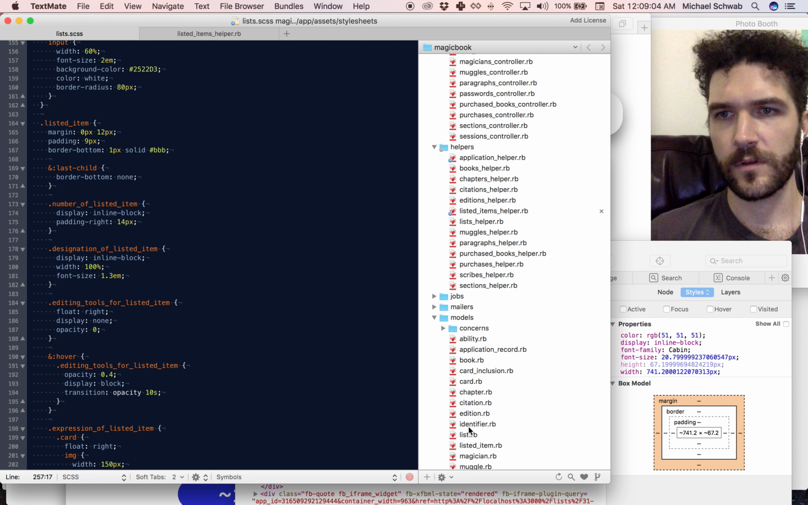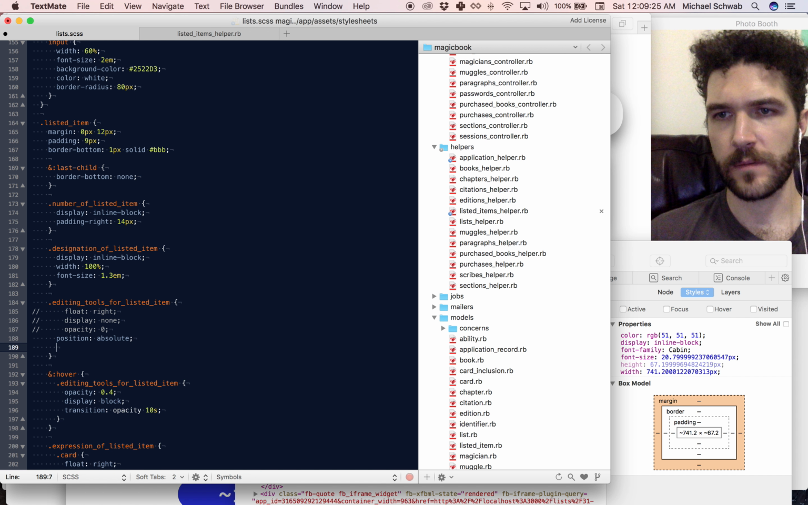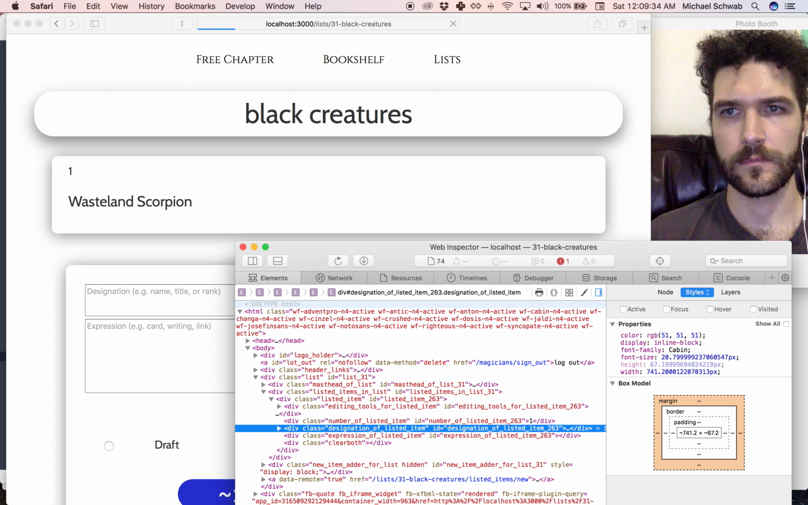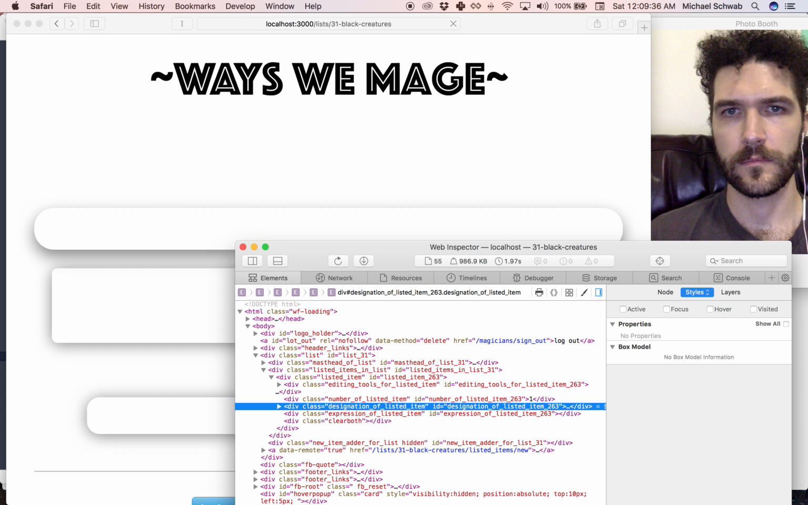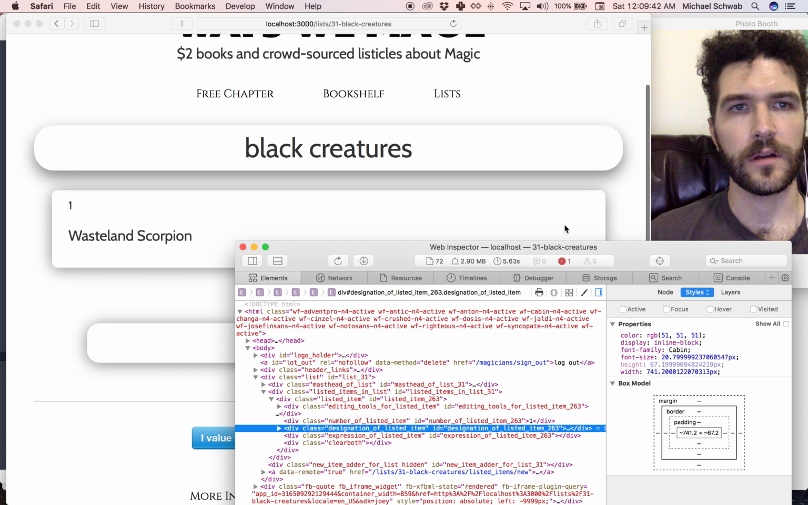Let's see what happens real quick. If I make the editing tools position absolutely, right 0, top 0. Okay, so yeah, they jam all the way up to the very top of the page. They're no longer inside this thing at all.